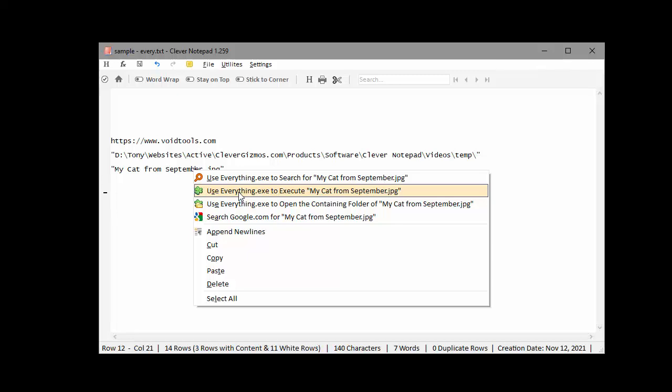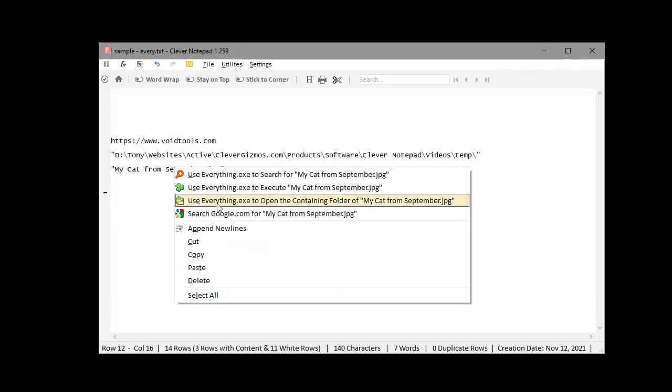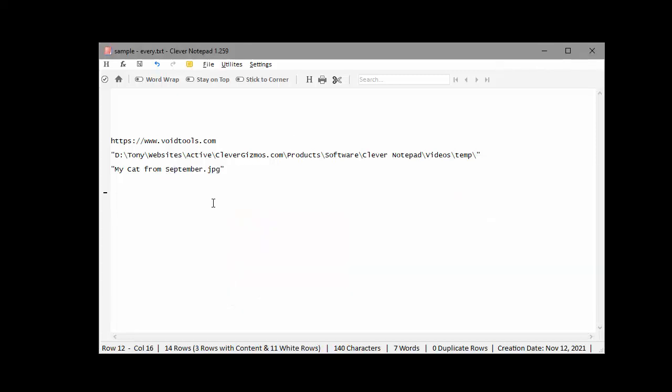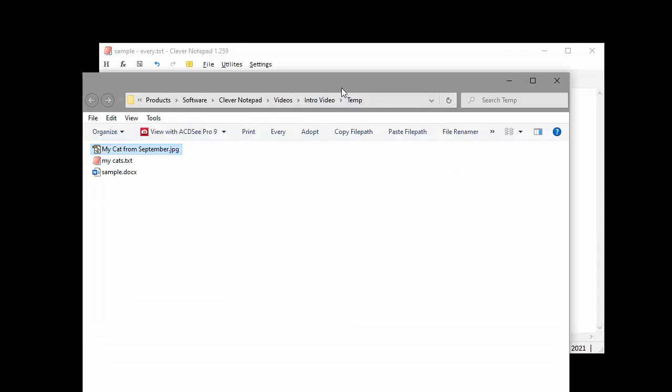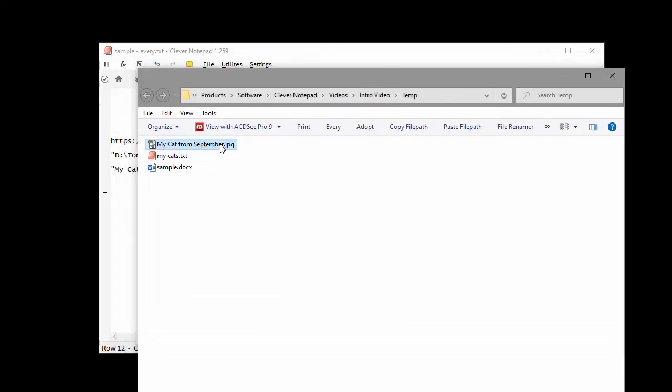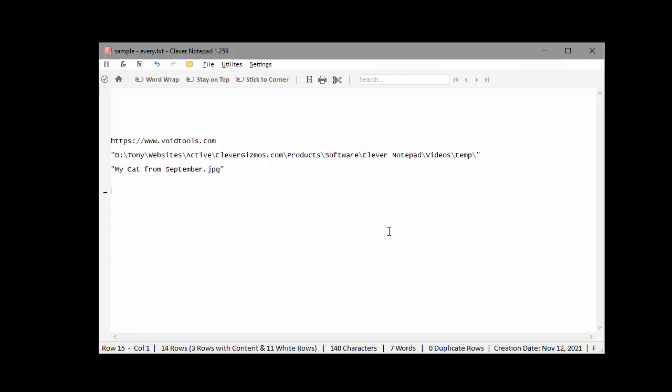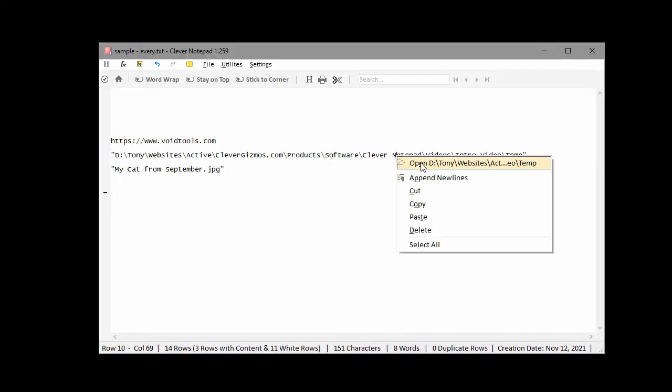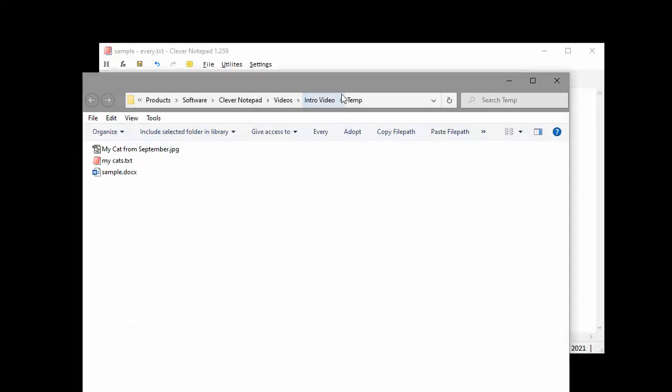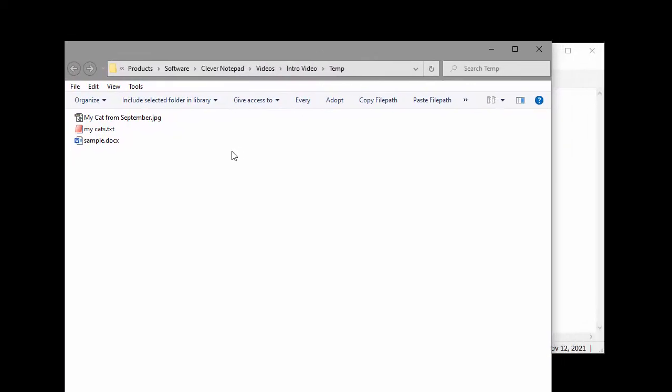You can also simply open the file's containing folder in the same fashion. This also uses everything.exe to launch the file's containing folder. Or in Clever Notepad, you can reference the file by a Windows file path. When I right click on here, I can click the open button, and that will open up my Windows Explorer window that has my file right there.